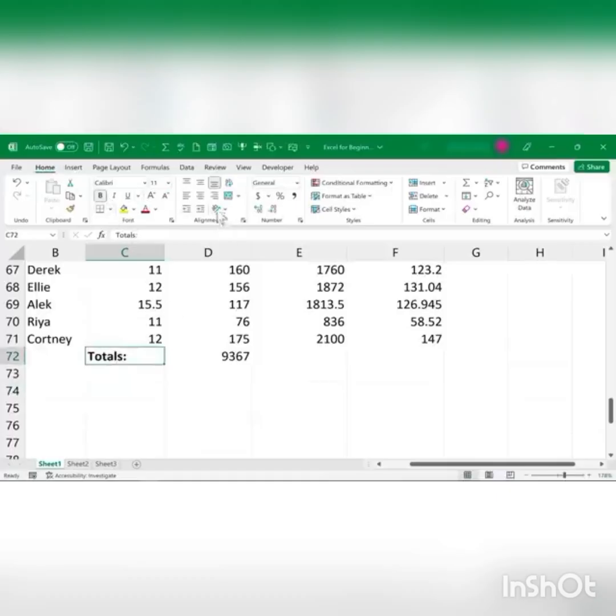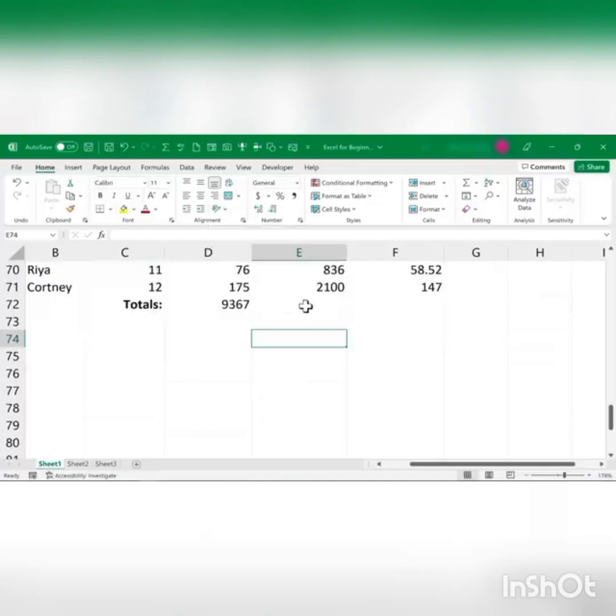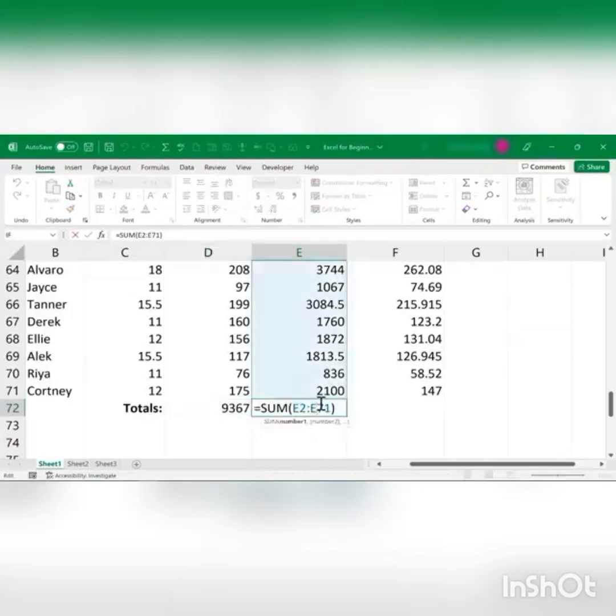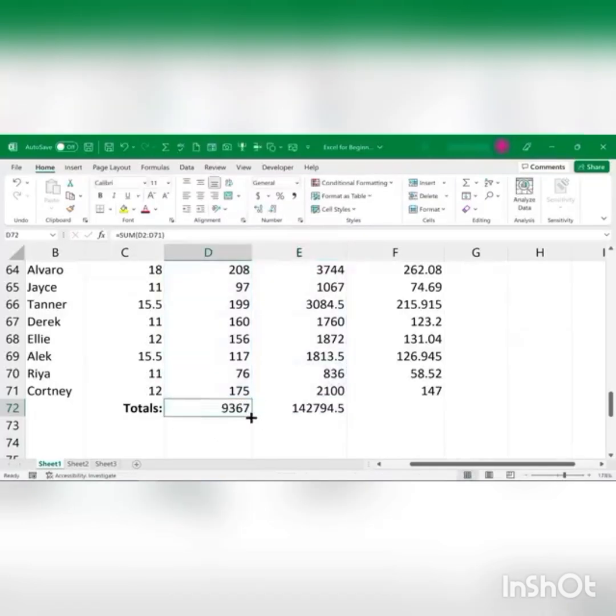Maybe I go to the alignment group and change it to be aligned right. And now I could do the same formula, auto sum, for taxable income. Or instead of redoing the formula, I'll just click on D72 and use the autofill handle to scoot that over, and the formula adjusted. Because these are relative cell references, they don't have dollar signs, when I autofilled it over to the right, those cell references adjusted and it worked beautifully.